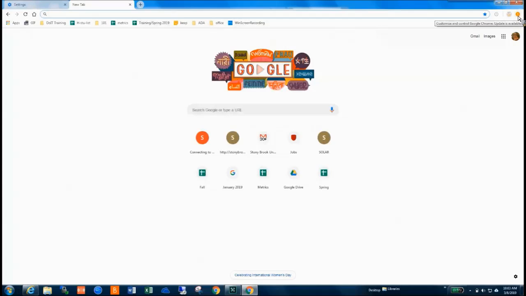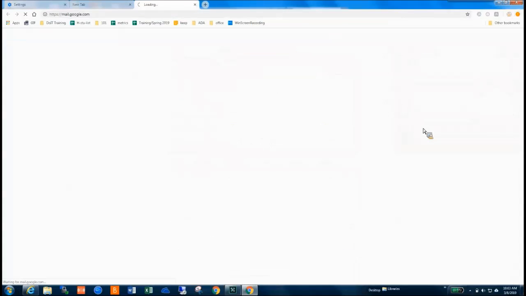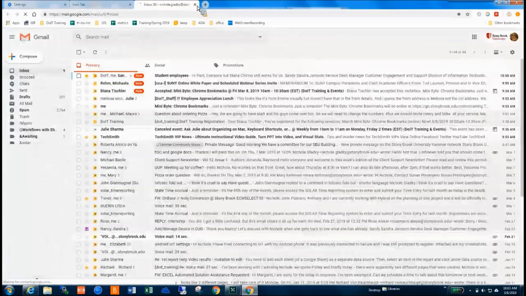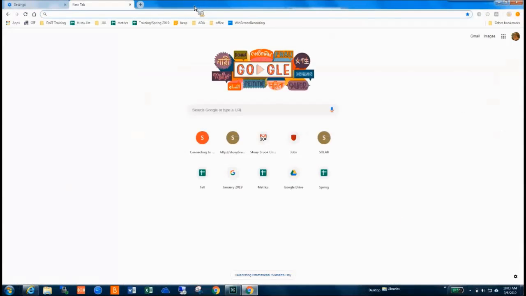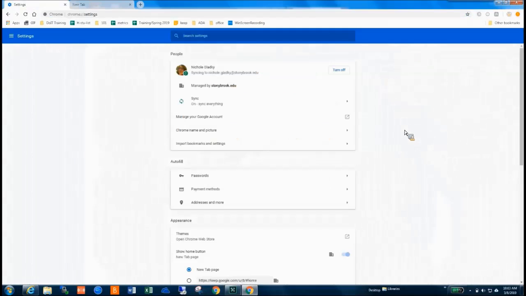Now, if you are already signed into Chrome, if you click on Settings here, oops, that didn't do it. Let me go to Settings. You should see your name here and "managed by Stony Brook University."